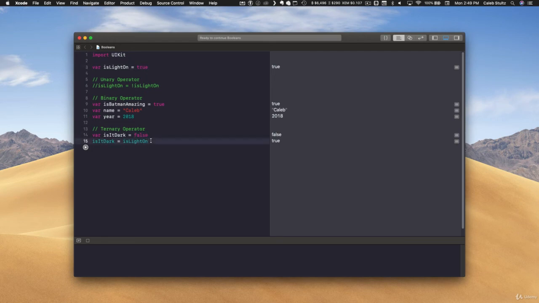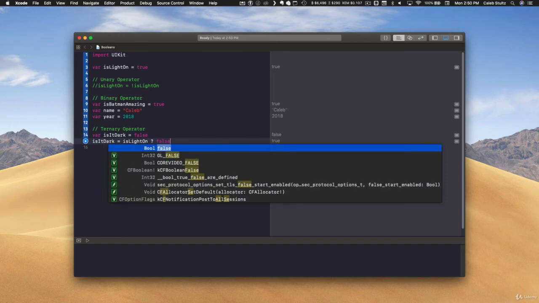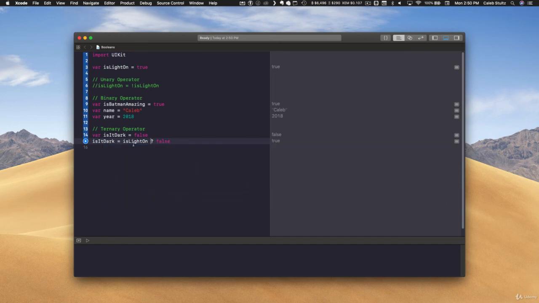So what I can do is go ahead and say isItDark equals isLightOn question mark false. So what that means is this is like an if statement, which I've already shown you. isItDark equals isLightOn if it's false. Okay, so if it is true, set it to false. Otherwise, we're going to set it to true. So if I run this, you'll see that isItDark is equal to false because the light is on.